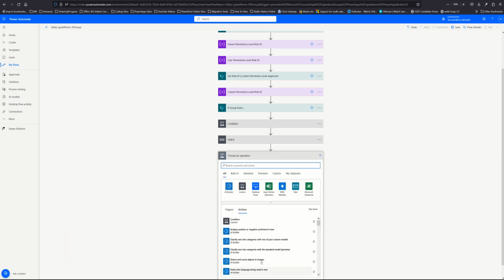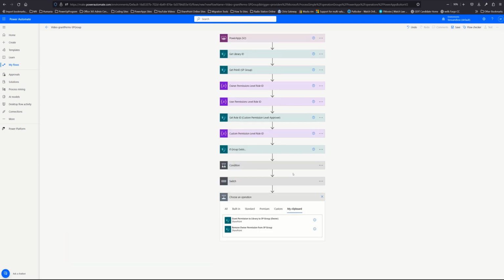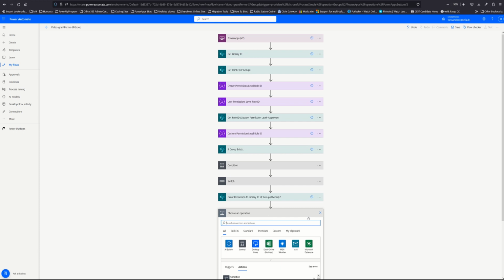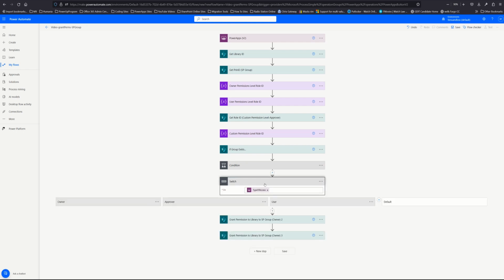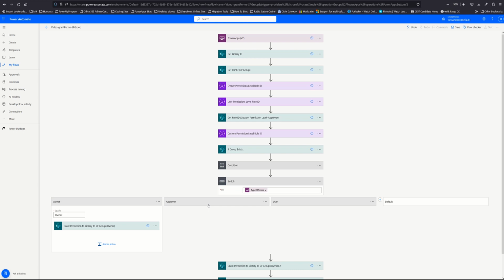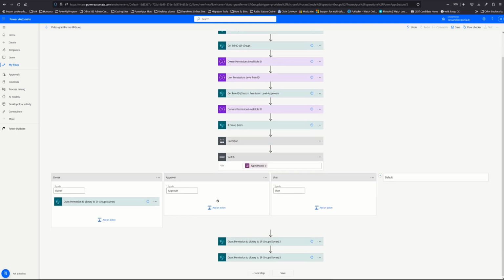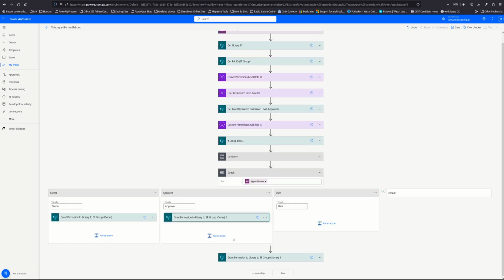Add another step. I'm going to copy it 2 times. So this is the grant permission step. Clipboard. Grant. Open our switch command back up. Now I'm going to open back all 3 boxes. This one's going to go here. This one's going to go here.